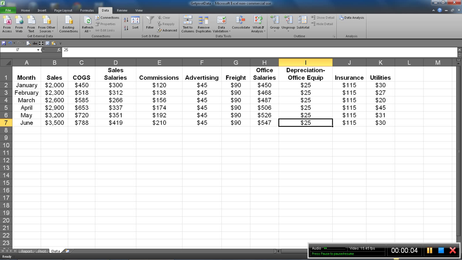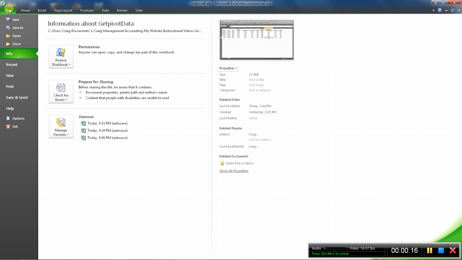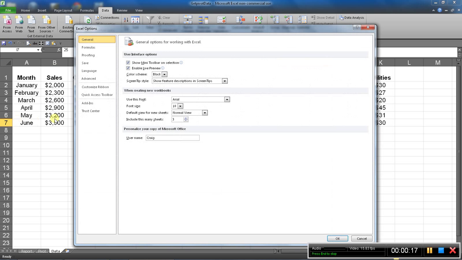In this brief tutorial, I'm going to demonstrate how to use the GetPivot function to quickly and efficiently automate various types of reports. So the first thing you want to do is go to File, then go to Options.